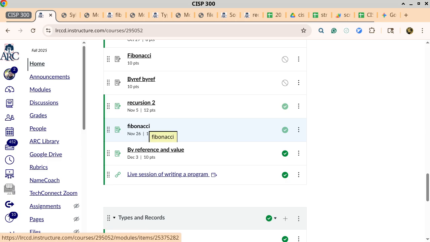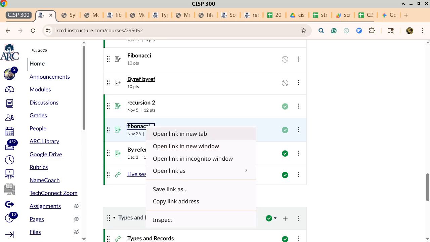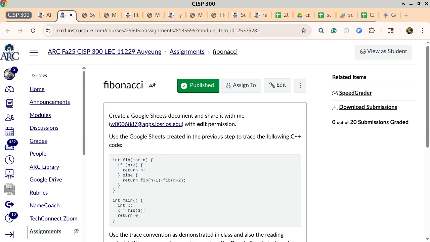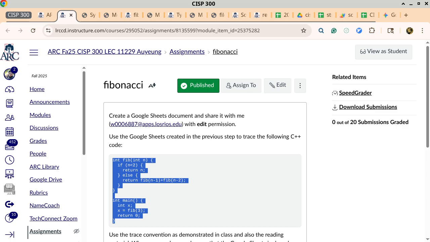So we're going to go back to Fibonacci and take a look at this homework assignment. Unless you say we don't need that, then I don't have to go over it. So shall we go over the Fibonacci homework assignment? Okay, I see nods. Very good. So we are going to take a look at this homework assignment.